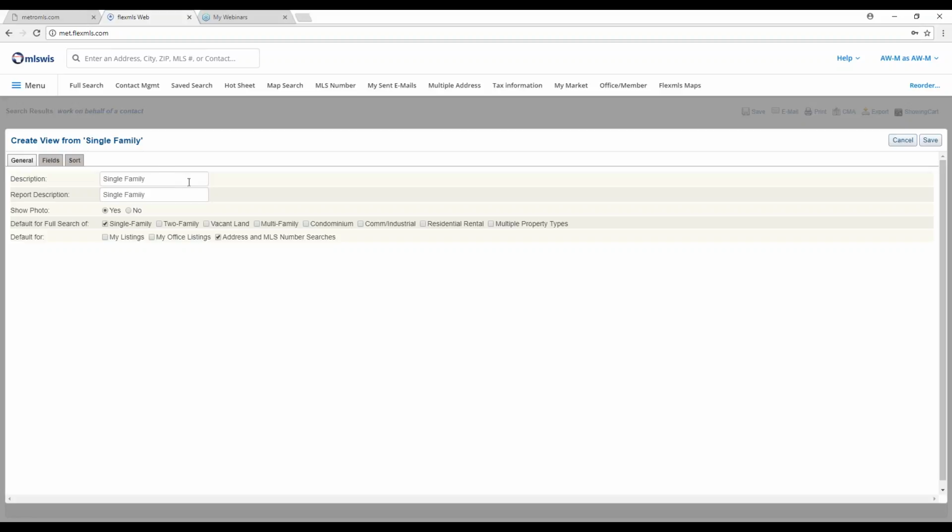view on the fly. So since I'm changing a view, I'm essentially creating my own view just by tweaking it a little bit. So I'm going to give it a different description. I'm going to call it single family body of water. You can call it whatever you want or makes sense to you, but that's what I'm going to call mine. Single family body of water. All right.